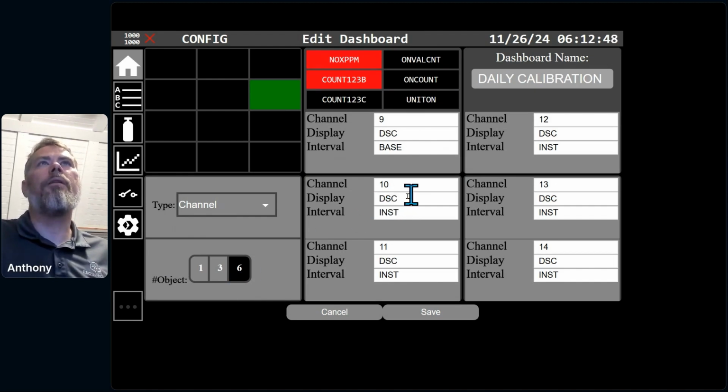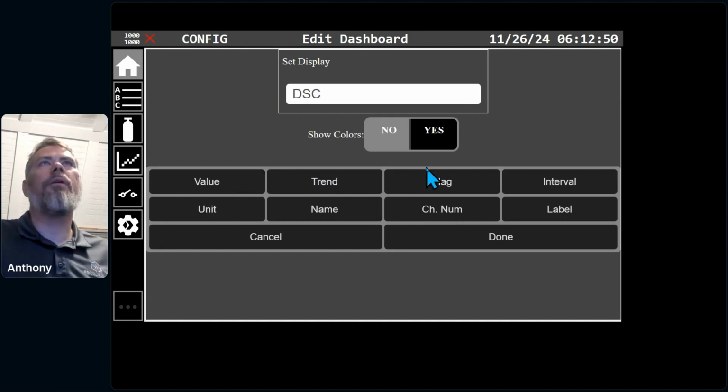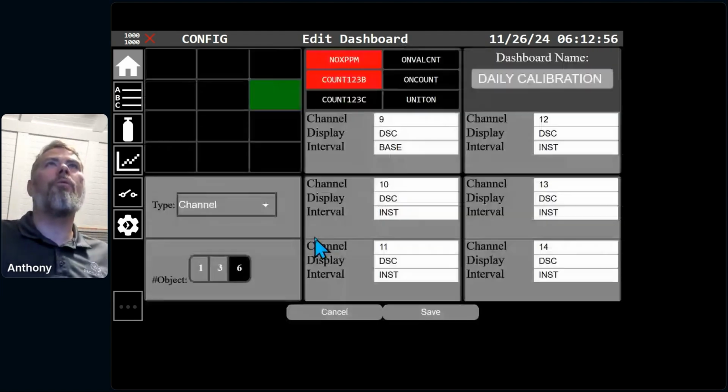You can also display in these individual zones a value, a trend, a unit, a name, a flag, an interval. You can even display labels. You can put your own custom labels in these individual spaces. So lots of different options with the different numbers of objects.